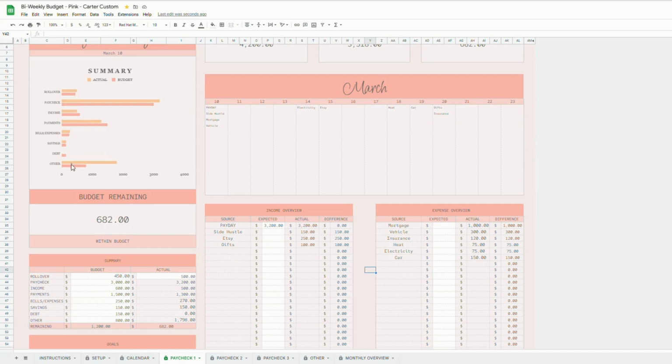You'll see these bar charts. This is based off of what you have budgeted for that month versus what you've actually received. Setting budgets is completely optional and you do not need to do this. However, if you would like to try to set budgets and try to stay within them, that is what this is for.